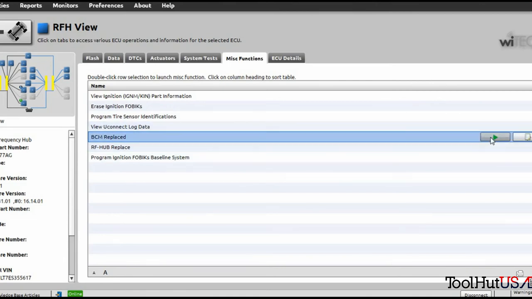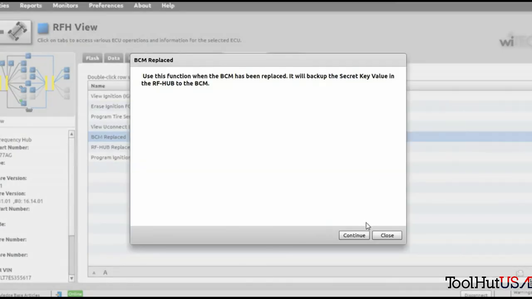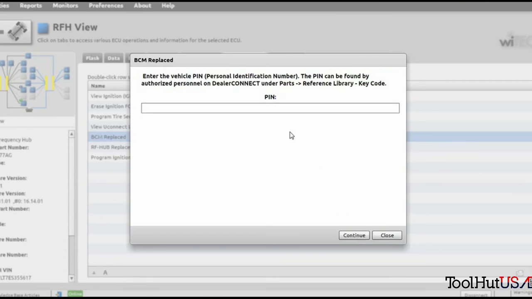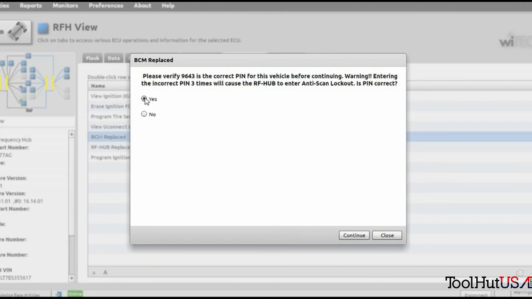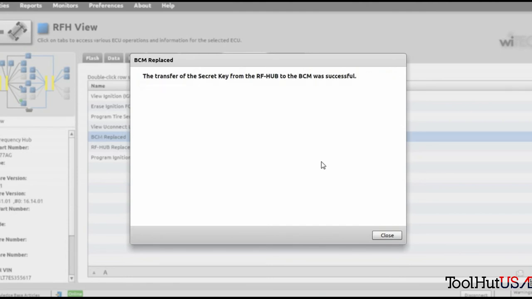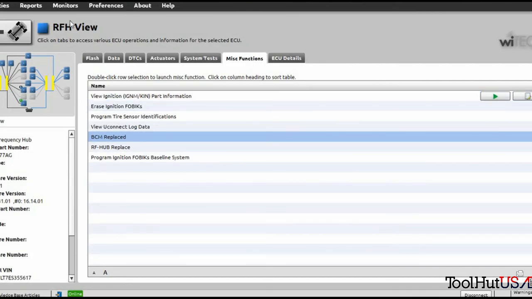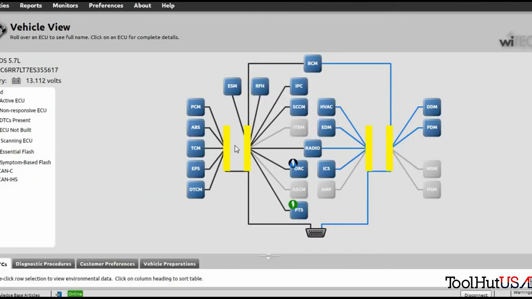Now we're going to go to the BCM replace function. Again, this probably could have been done with J2534. I just felt that I was missing a step, not being able to do the restore vehicle configuration. I just tell it, yes, the PIN number is correct. It transfers the secret key to the body control module.